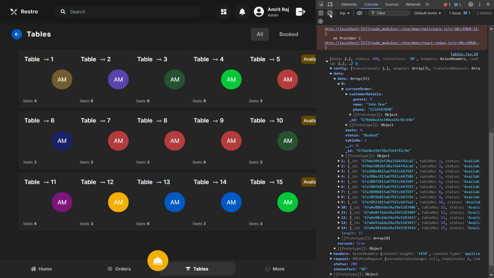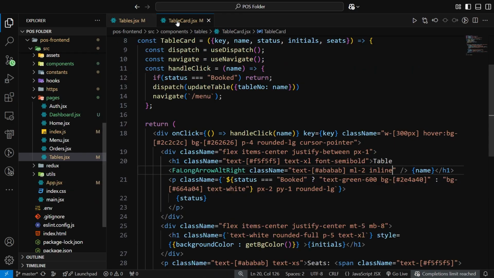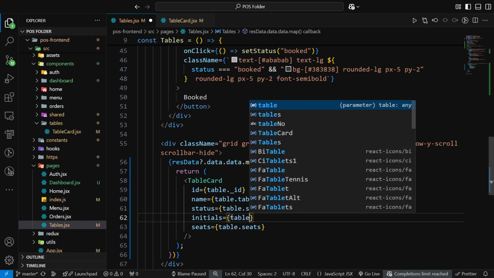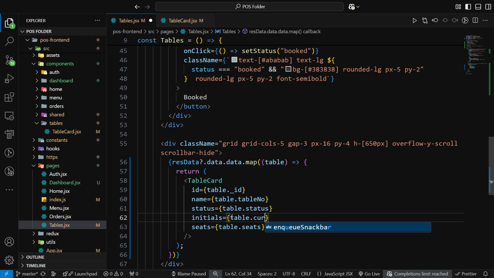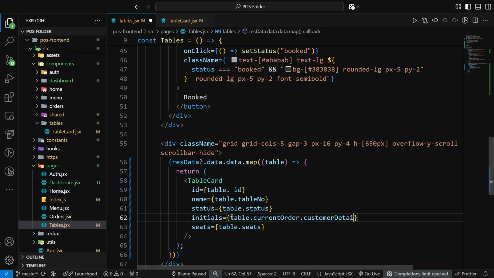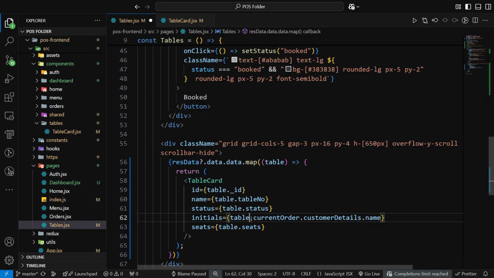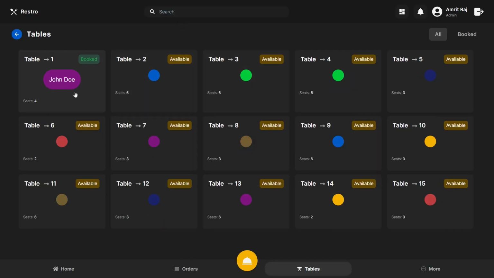So just close this, and in tables here just write table dot current order dot customer details dot name. And here just write question mark so that it will not throw any error. Now here it's John Day. And this table is available right now, no order is attached to this table, so this is empty.